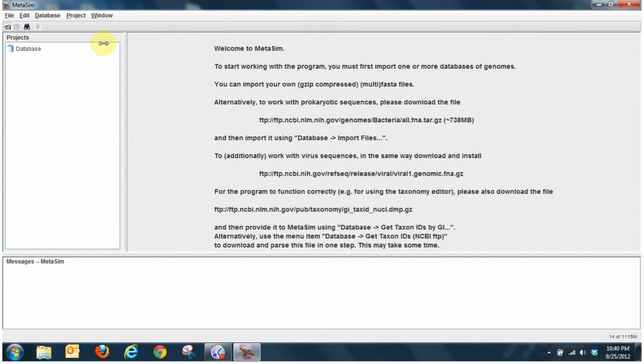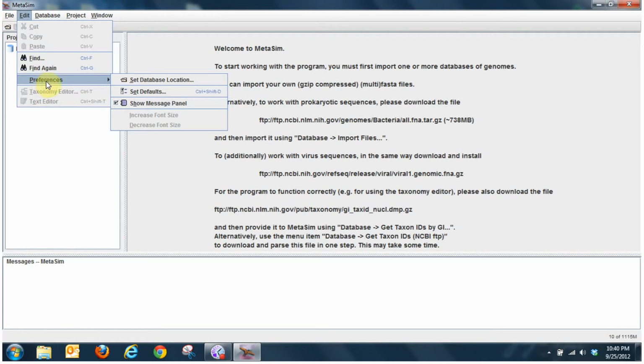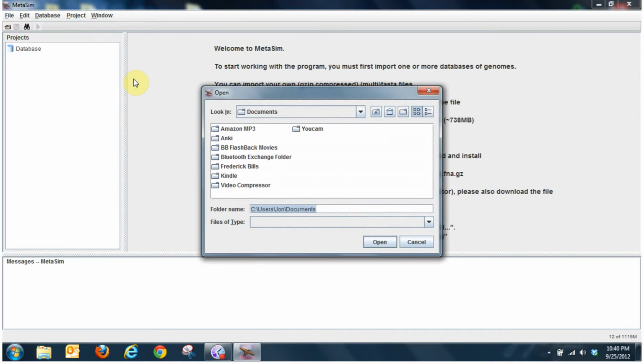Now before we can do anything with this program, we need to set up some defaults so the program knows where it can find the files it needs. So we'll go up to the top under Edit, and scroll down to Preference. The first thing we want to do is set our database location. This is where you stored your files. If you downloaded your genomes from NCBI or the DNA Data Bank of Japan or whoever you used, wherever you downloaded those files to, you want to set that as your default location.